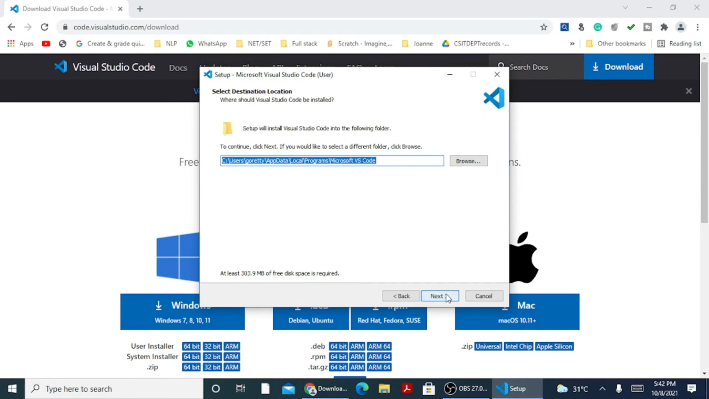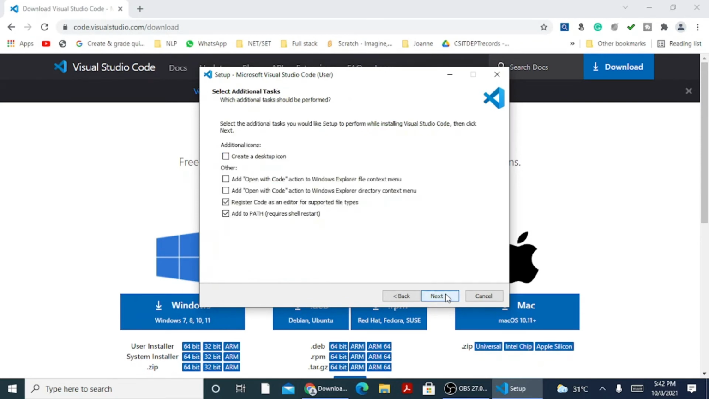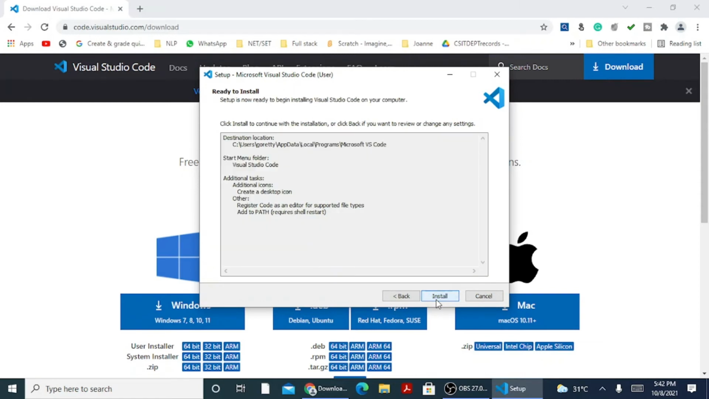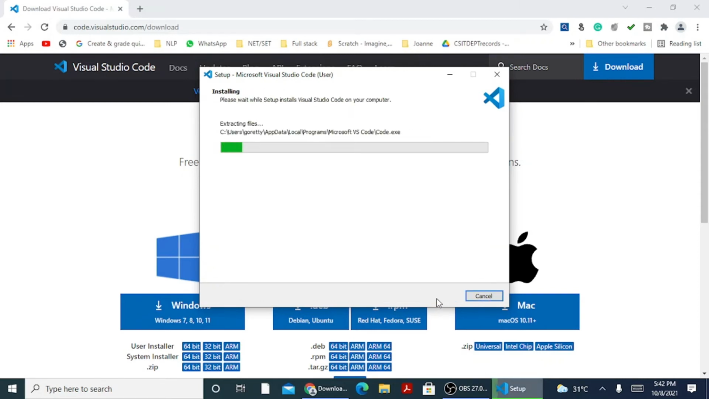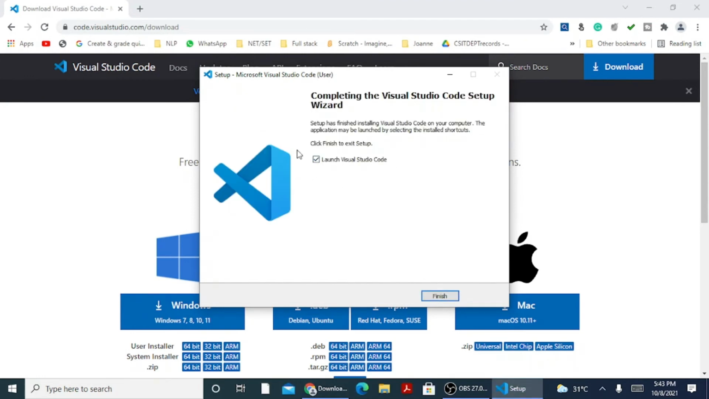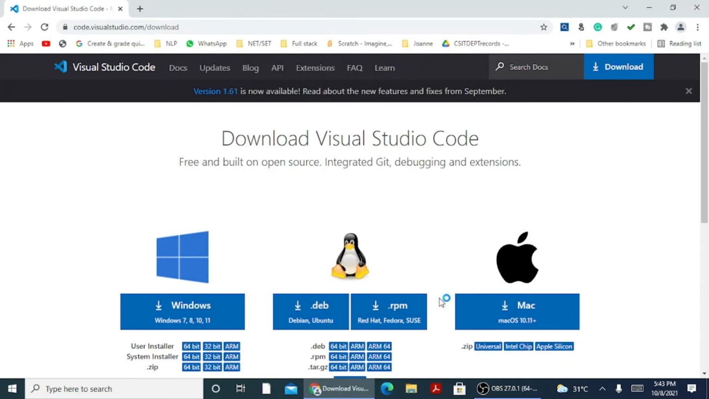You need to browse to the particular section where you want it to store. Do next. Do next. And here the installation begins. And it's done and it will come a finish. Or you want to launch the current thing, click on launch and finish.